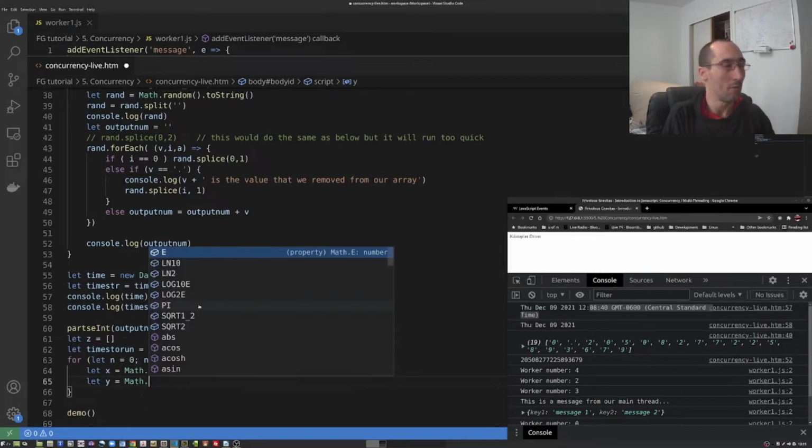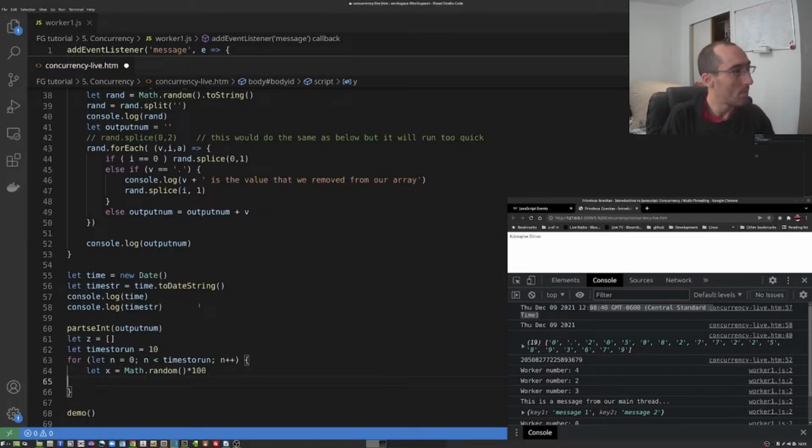So y is going to equal, actually, I'll do this a quicker way.